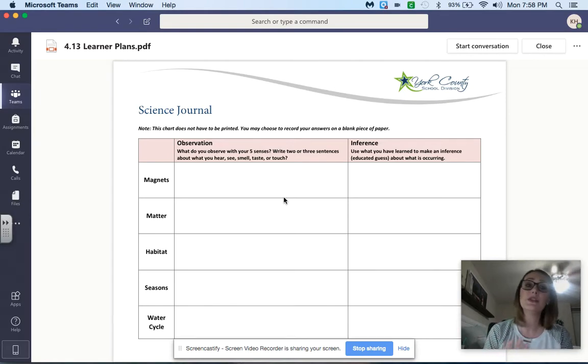So what are some things you observe? A lot of times you can guide them by saying use your 5 senses. You won't use all 5 senses with every activity, so it may not perfectly align, but use your 5 senses is a nice general way to kind of guide their thinking and help them with their observations.